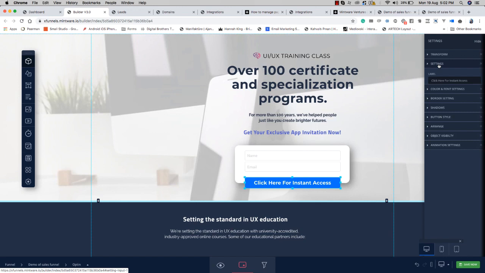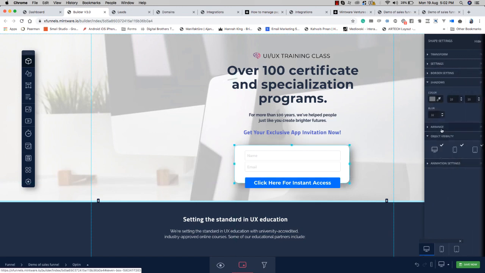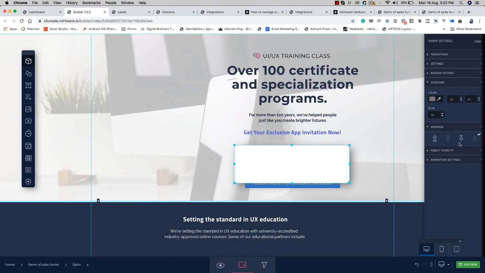We call it arrange. So click on arrange and make it like background and make it like front end. So you can do all those settings like this. Okay.